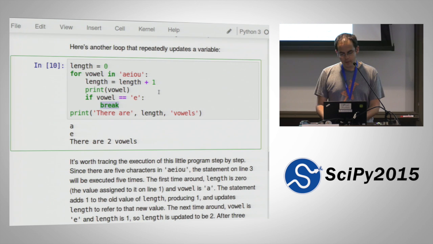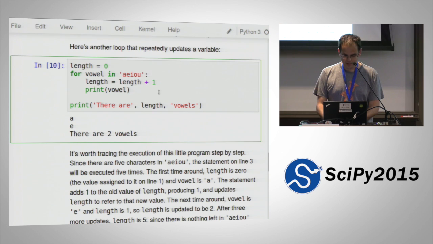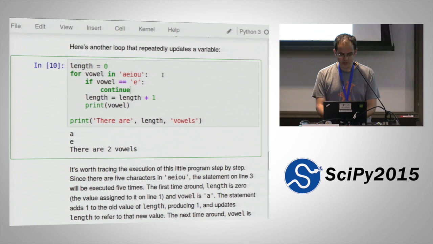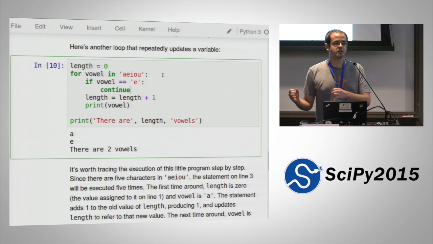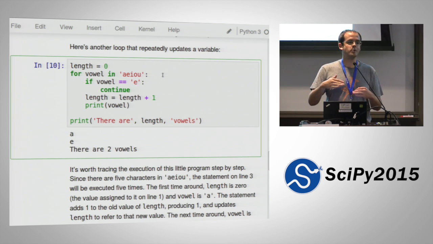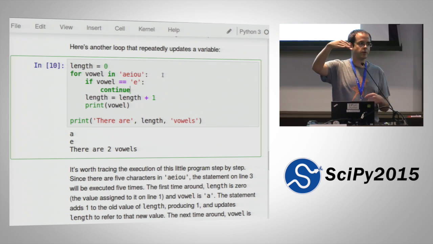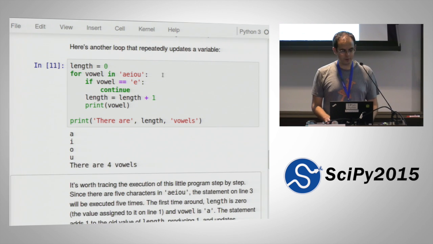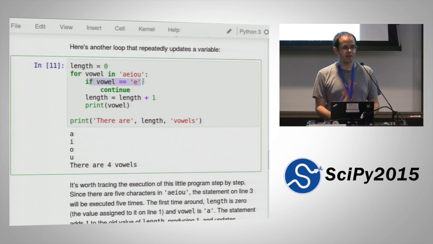There is also, it's less clear if I put it here, but if I put it at the start of the loop, it will be more obvious. You can also say continue, which means instead of doing the rest of this go round of the loop, go back to the start of the loop and carry on at the next step. So if I do this here, it will effectively skip over E, because at this point it's got to this and said, okay, it's E, continue, so then it goes back here and carries on with I.